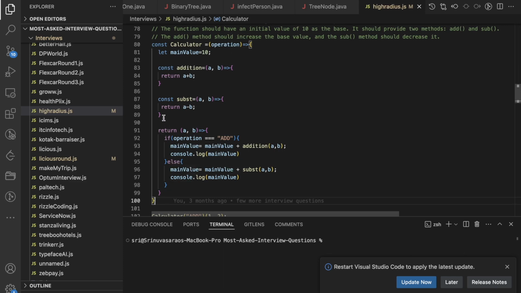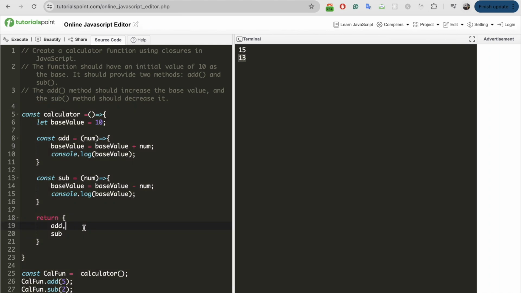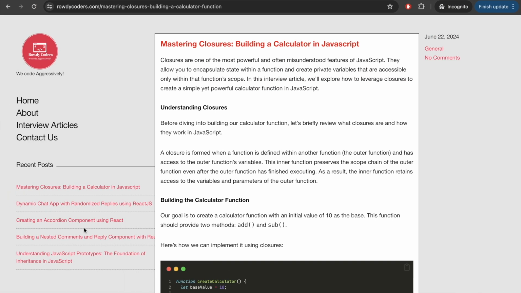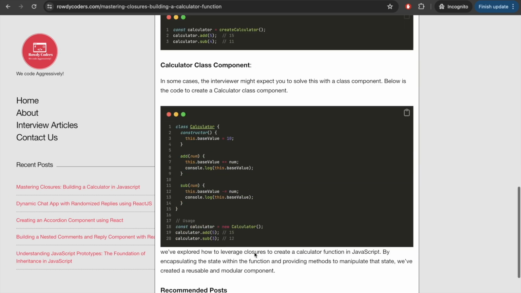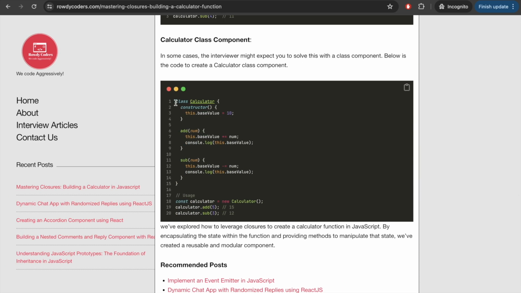Feel free to pause the video and check the code for reference. In some cases, the interviewer might ask you to create a class component to achieve this particular calculator functionality. I have provided code over here for the class component as well, so do check this out. This is also as important as the other two methods.